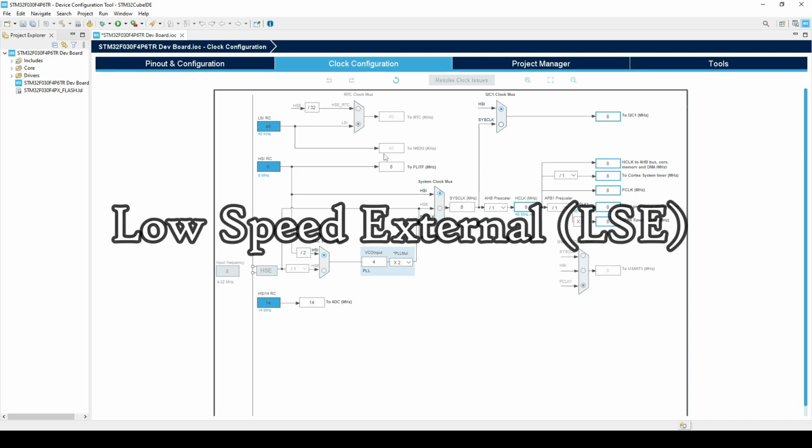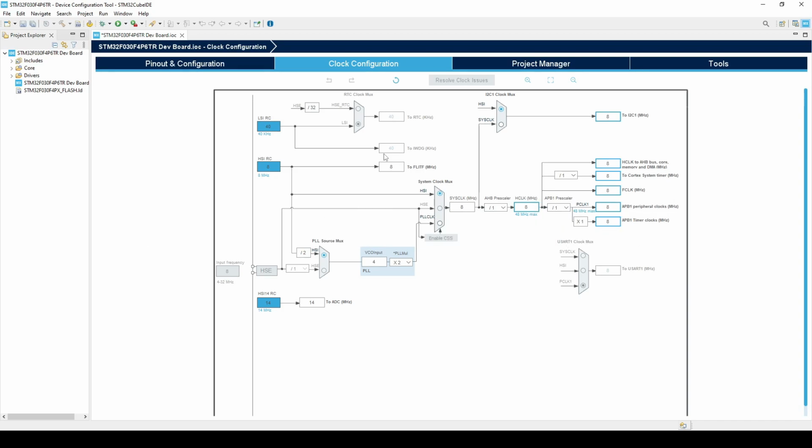LSE is the low speed external, and this is a 32,768 hertz clock, which I've also used on other designs. I always have this low speed clock driven externally, and it feeds into the internal real-time clock module within the microcontroller. So these are the two external clock sources that you need to be aware of.